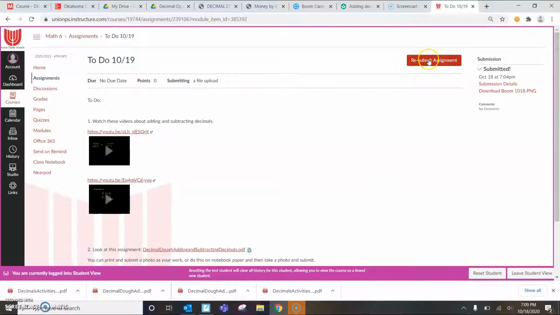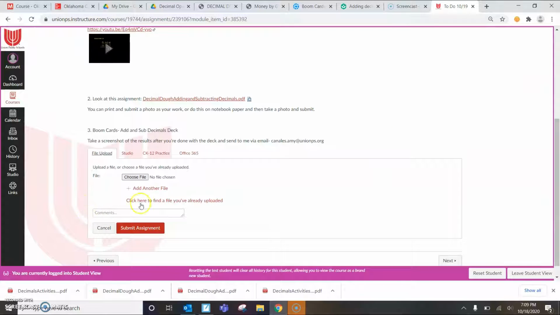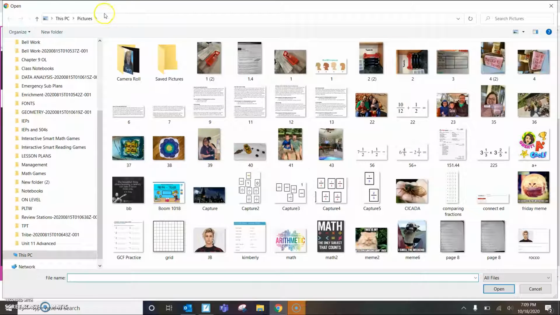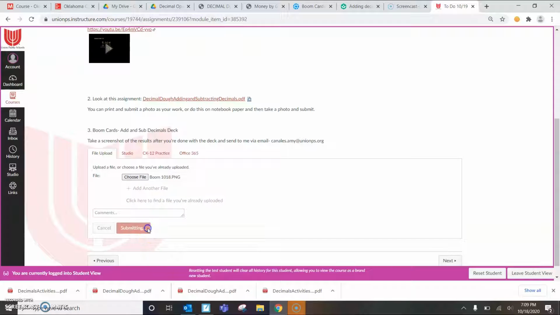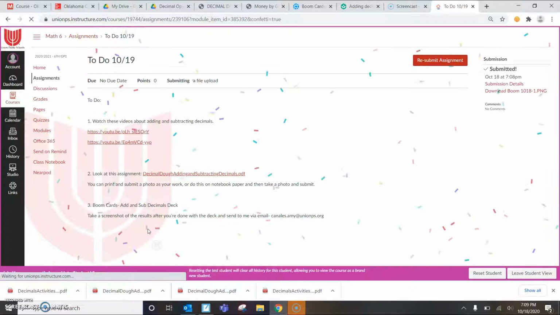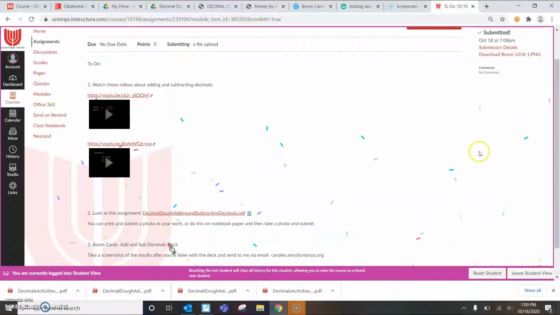So I'm going to go ahead and do Resubmit Assignment. I already did this for an example, but I'm going to do it again. So I'm going to choose file, and it goes to my Pictures, and I'm going to find that picture of the Boom Cards that I snipped for you, and I'm going to hit Open, and I'm going to hit Submit. Oh no, confetti, that's so cute.